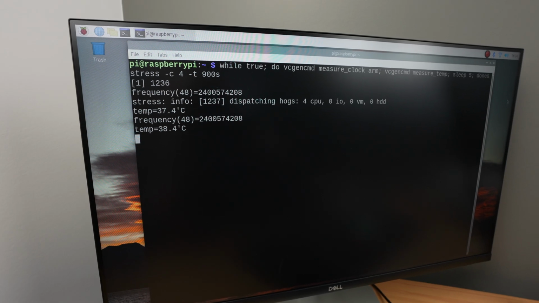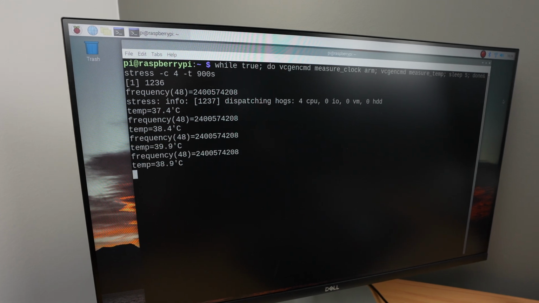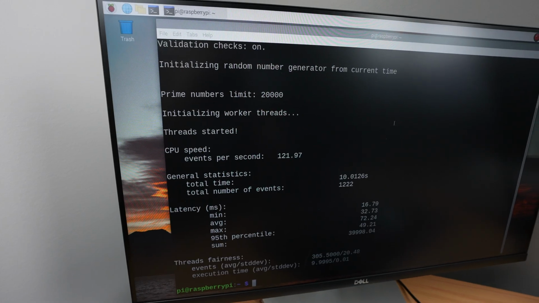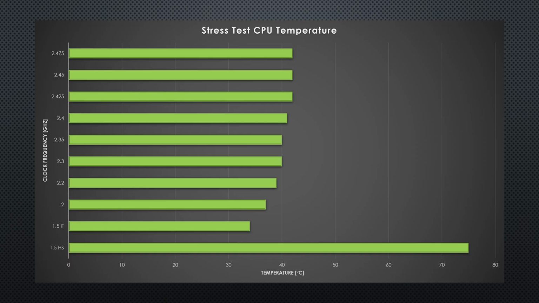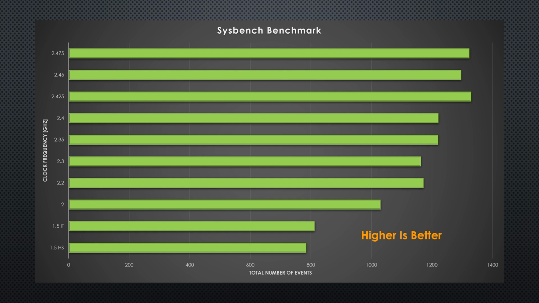It did however boot, and I ran the stress test and Sysbench at a range of frequencies from 2.35 GHz to 2.475 GHz. From 2.3 to 2.45, we had an average increase in performance of about 15%. But at 2.45 GHz, I started noticing that the Pi was doing a few weird things.